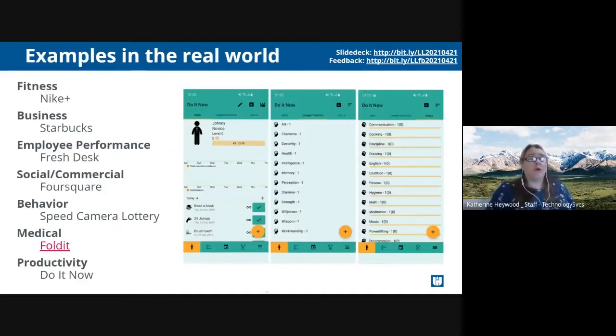So what are some real world examples of gamification? Gamification has been used extremely successfully in the real world. One of the most well-regarded examples is Nike Plus, the app that tracks people's fitness. It allows them to compete, to track their progress. So it sets up that competitive, you want to make progress, achieve your goals.